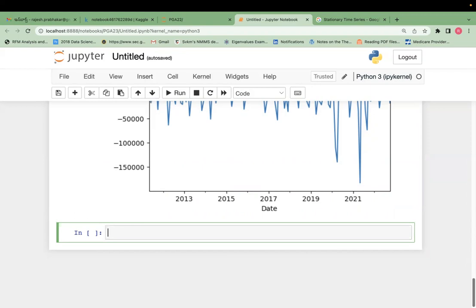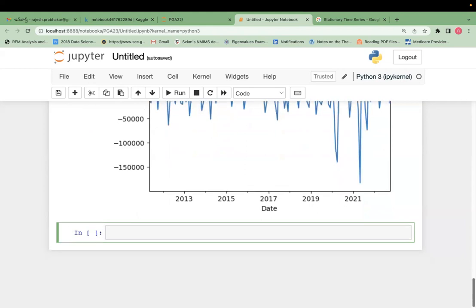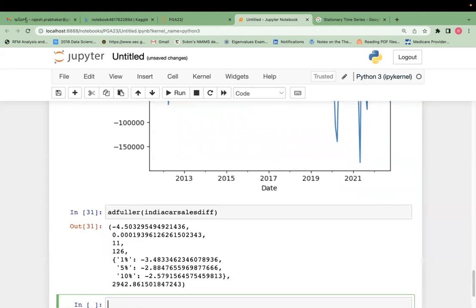Our original data is stationary. You want to check, you can check. So India car sales diff is there, na? ADFuller, India car sales diff. P value is less than 0.05, stationary. So after differencing, it will become stationary.